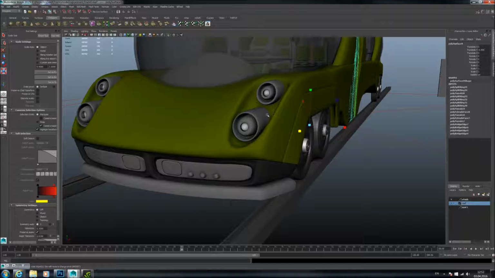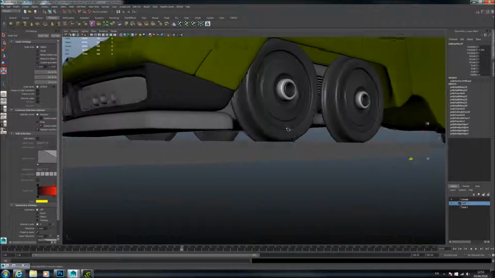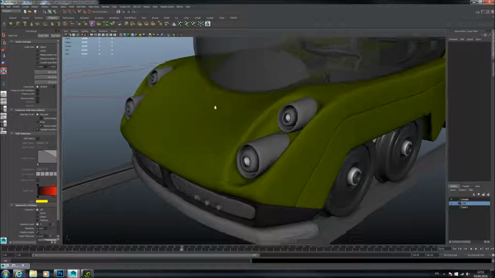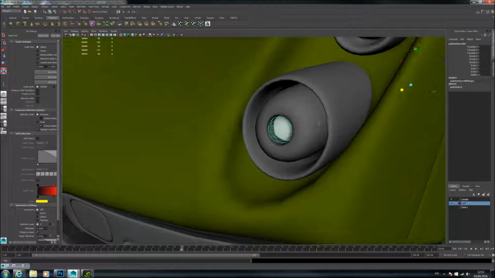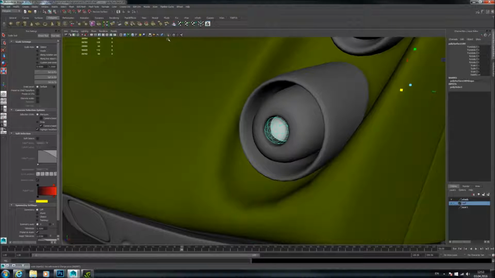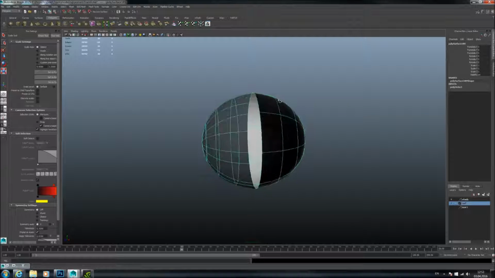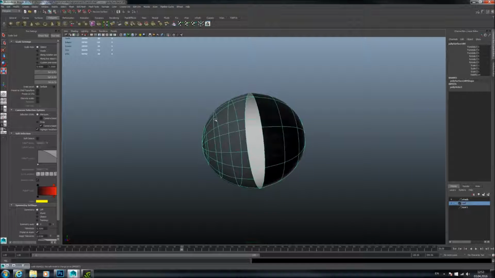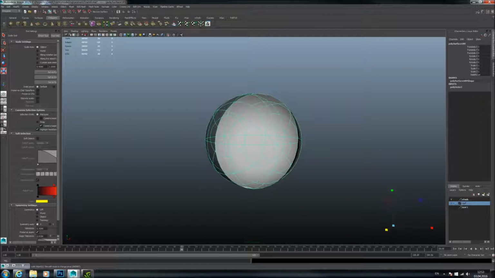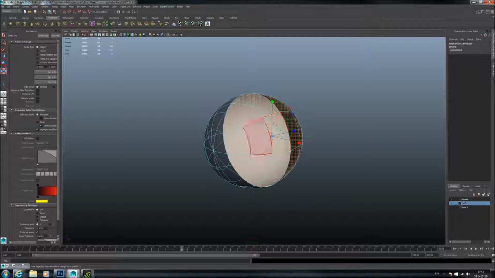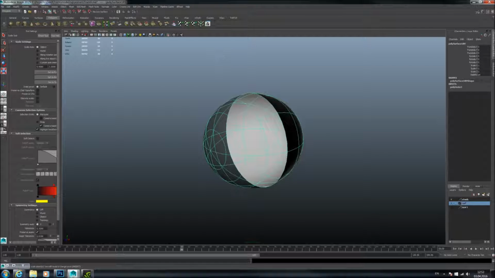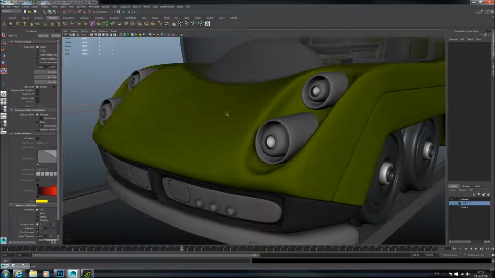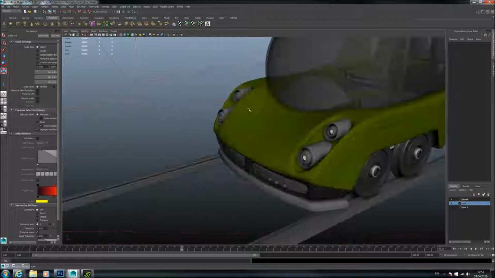And then we separated some of the front pieces. This is now separate, these are all separate. I put in the lights. So this is a sphere that's cut in half, and this half is inverted and this half is normal. So this half is like the glass, and the inside of the inverted one is just white and kind of glowing. Well, you can't see it here, but in the renders it should be visible. So yeah, we put that in.